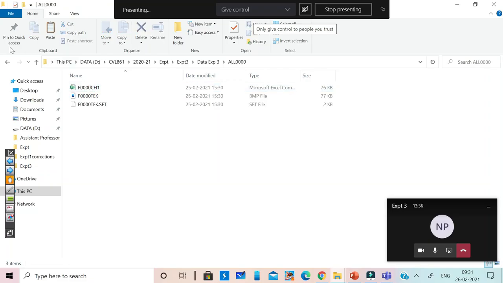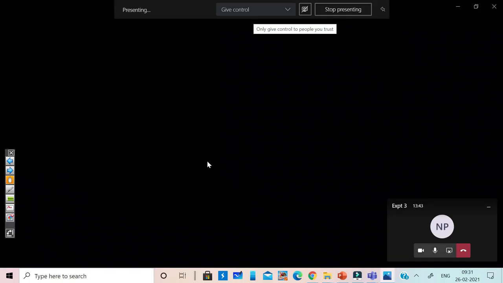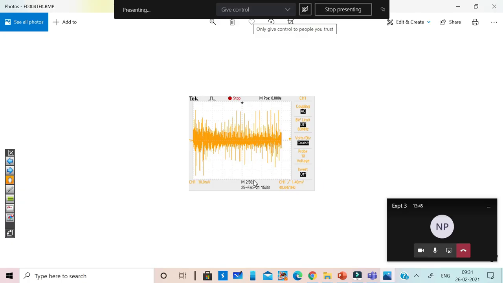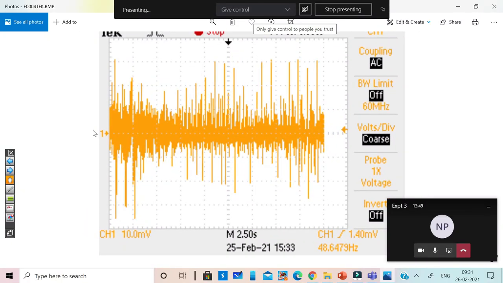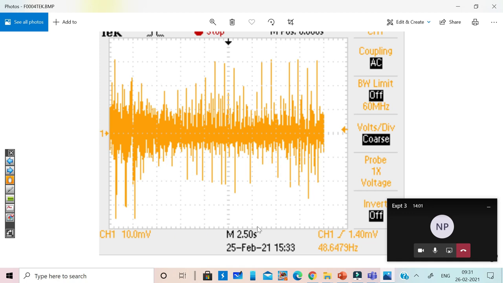So typically the data will be something like this. I'm just showing you a pictorial view of the data, because the oscilloscope also gives us a pictorial view. So the data is something like this. This axis tells us that one division is equal to 10 millivolts here, and on the X side we have the time division, and now we'll open also the Excel file.